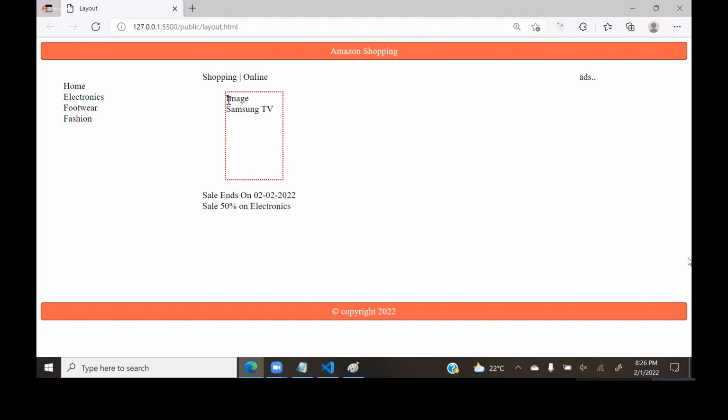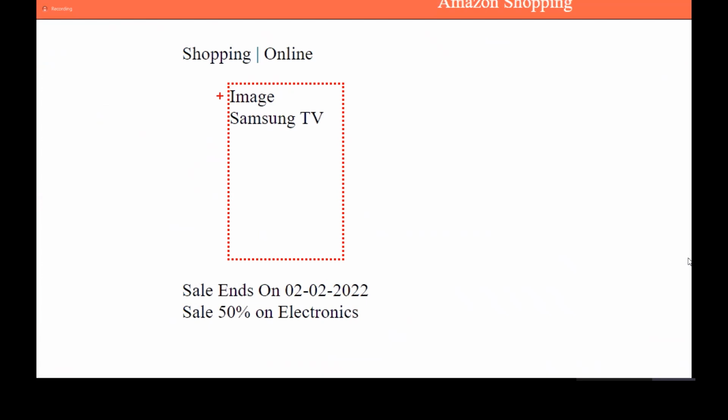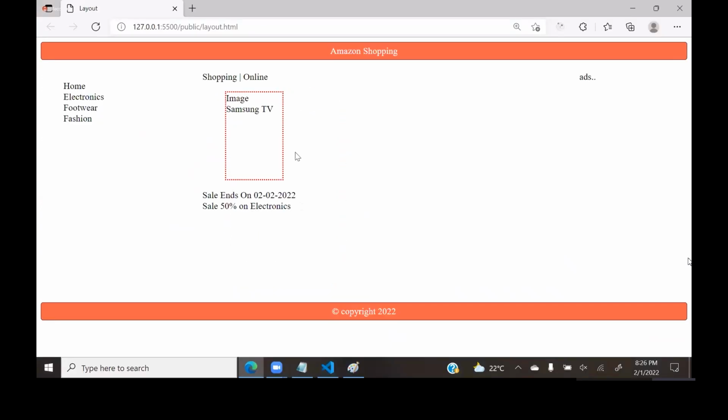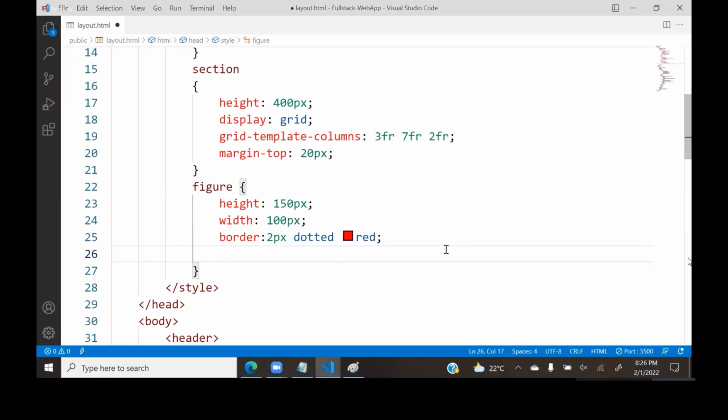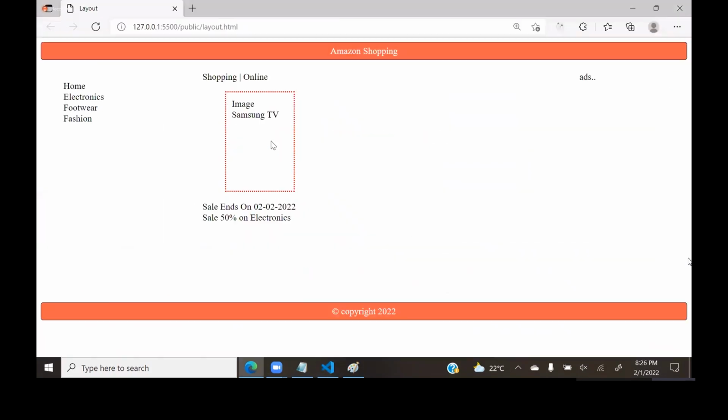I want some space around this text and the border. Now what you have to do? For figure, we have to define padding. Padding I will define as some 10 pixels. Now you can see some space will be there. Some space is adjusted. That's okay. You can add a lot of things here.